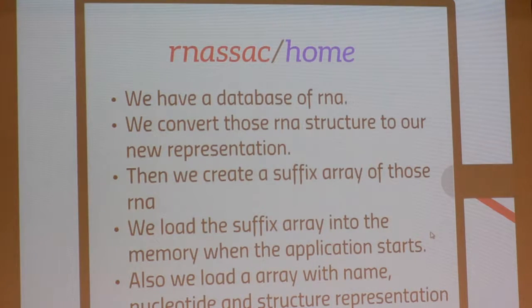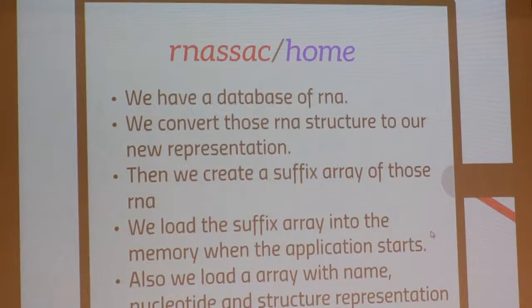Okay, so basically we have a home page, and in the home page we have a database of RNA, and we convert those RNA structures to our representation, and we create a suffix array. We load the suffix array into the memory when the application starts, and also we load the array name, nucleotide, and representations, all this into the memory in the beginning of the application, so that these will be available in the runtime.